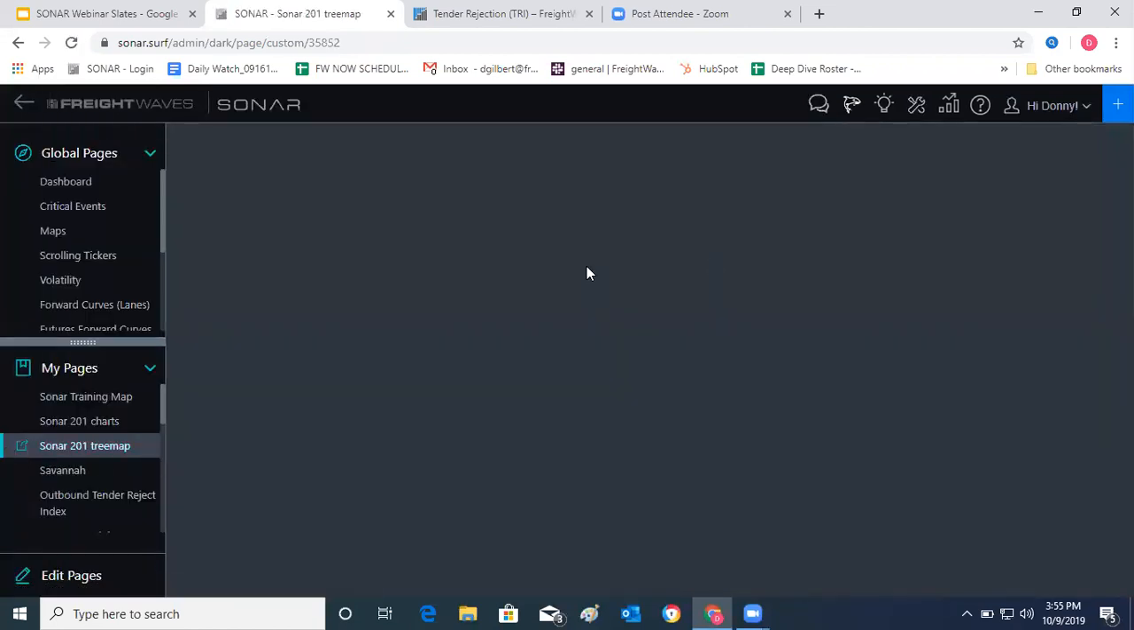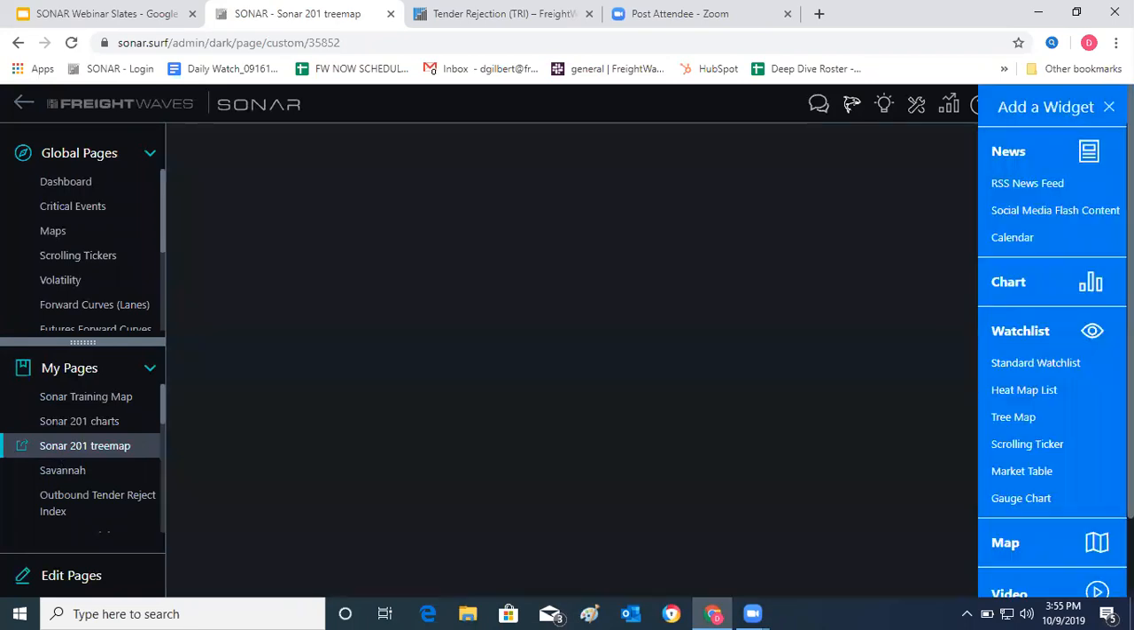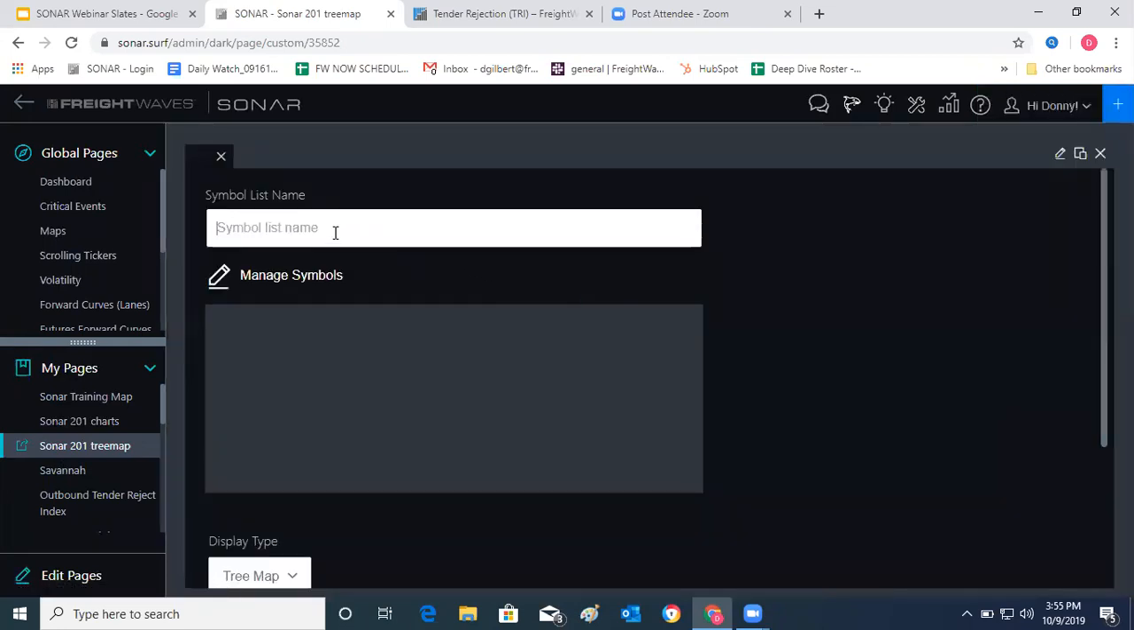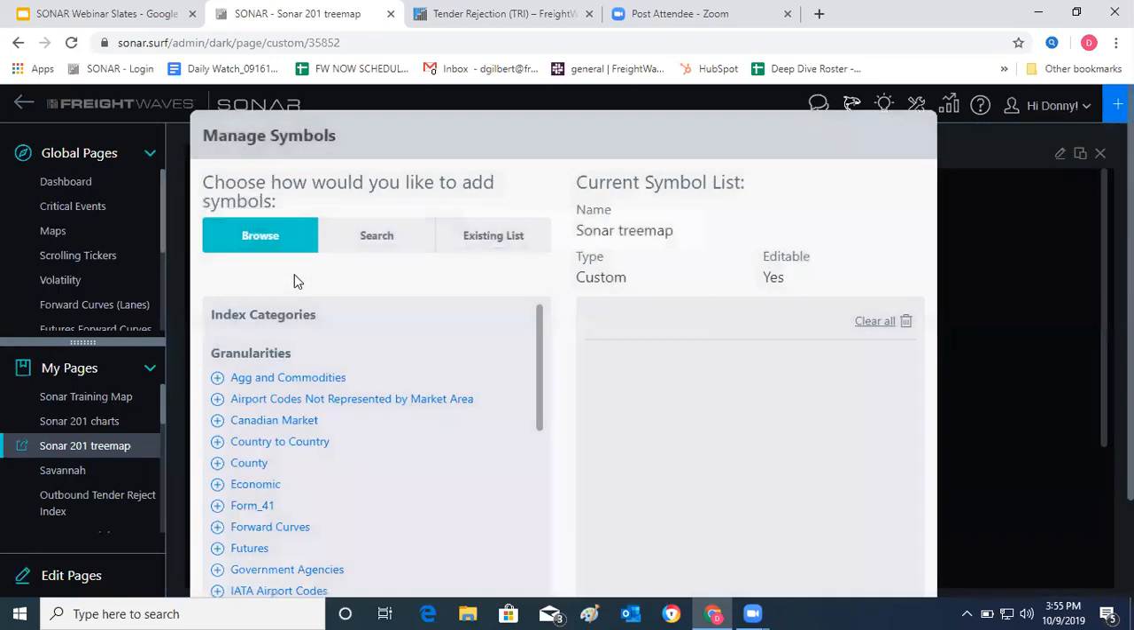Again, it's going to pop up. It's going to be a blank screen. And I'm going to click my blue plus sign and come down here and select tree map. I have to name it again. SONAR tree map. And I'm going to click manage symbols.